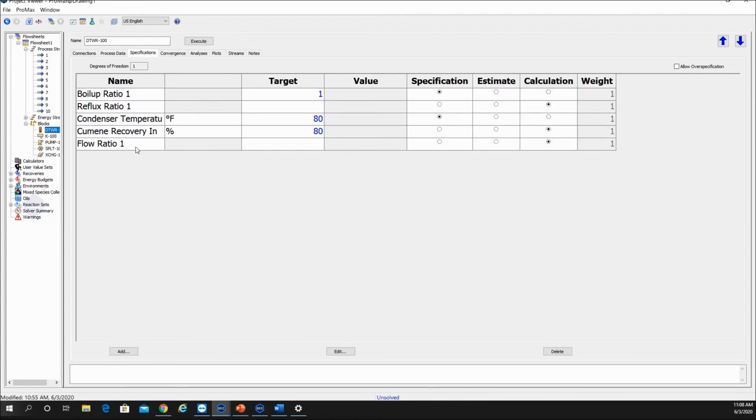Here we'll see that we got a new specification, which is the flow ratio specification. This flow ratio specification is the default specification that you get for any side draw stream on a distillation column in ProMax. What it represents is the ratio between the amount of flow that is in that stream and the amount of liquid, typically the amount of liquid on the stage that we are drawing from. So in this case, our flow ratio is going to be a ratio between the flow rate of stream 10 and the amount of liquid on stage 3.